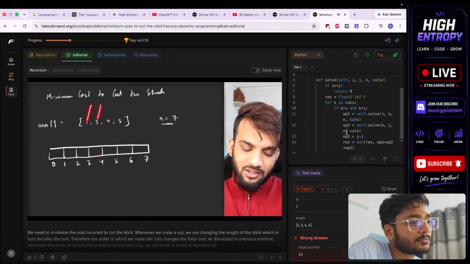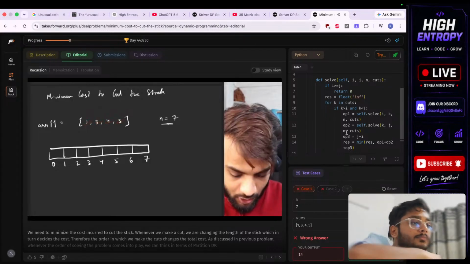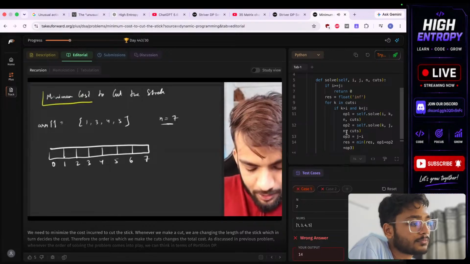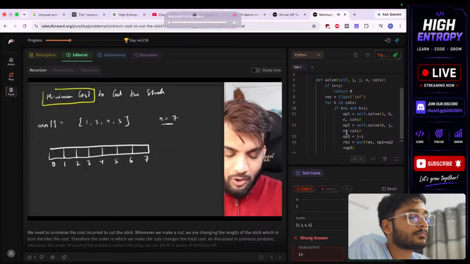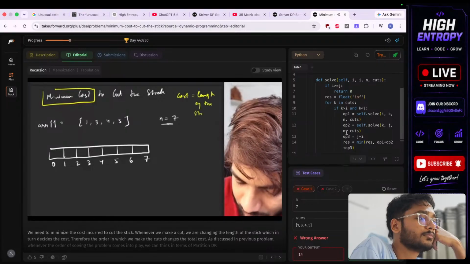Now, they're asking you to cut at these portions. You can cut it at 1, at 3, at 4, at 5. You can cut it as you wish, and find me the minimum cost. Very important, find the minimal cost to cut the stick. You can follow any order. So what is cost? Cost is the length of the stick you are cutting.